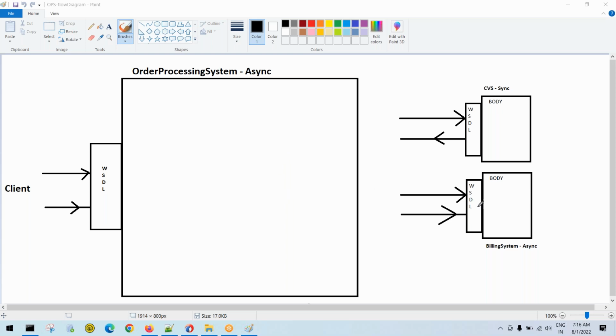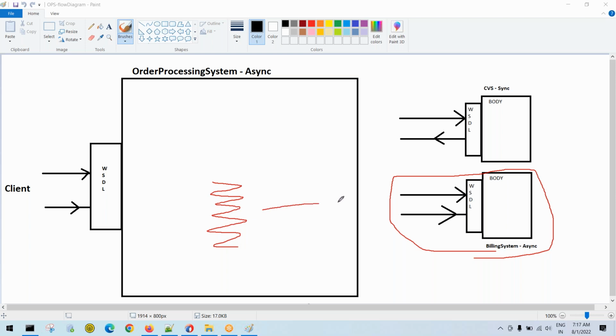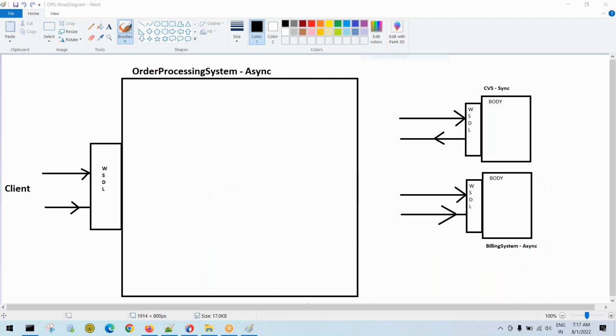To calculate the total amount, we already have a billing system web service. I don't want to write any logic in my order processing system to calculate the total amount. I want to utilize this billing system and get the total amount. Are we good? Hope you understand the requirement, everyone.